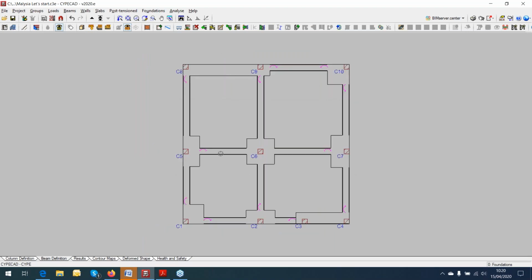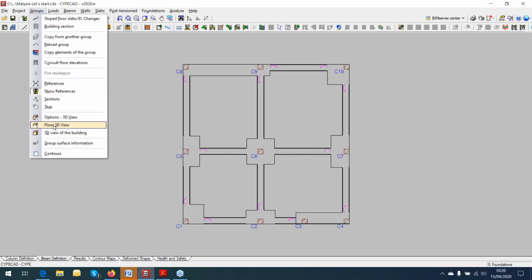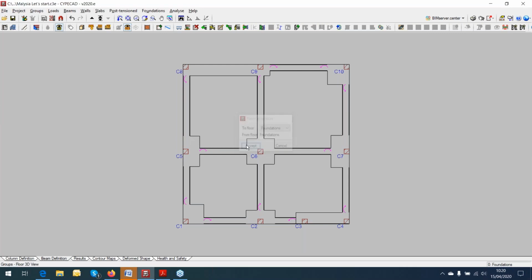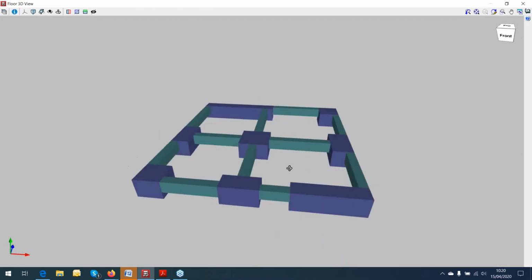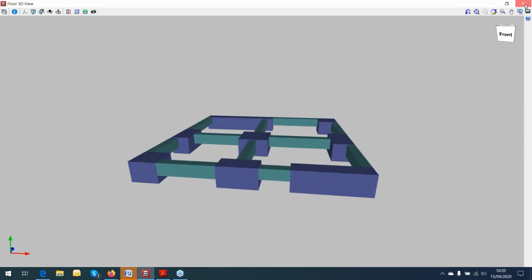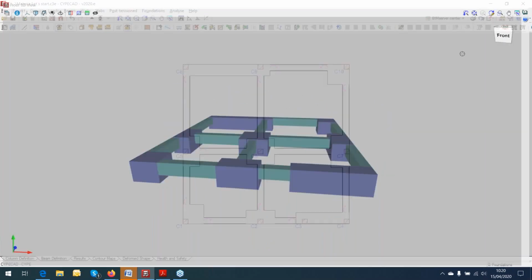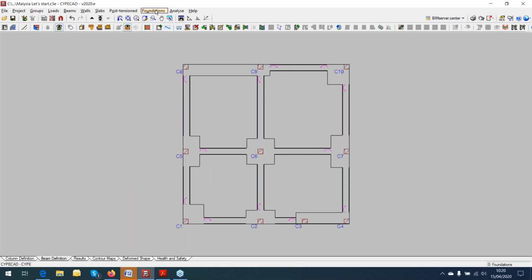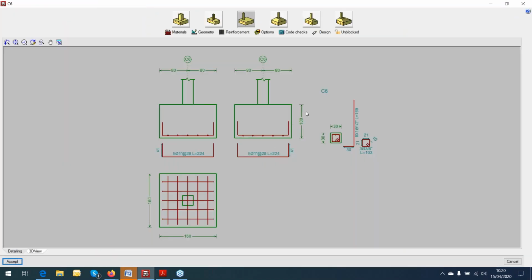Right now, this is our initial solution. So I'm going to show you in 3D what the program does. This is the initial solution of the program. We're going to work a little bit on that. And we go first for the foundation. I'm going to edit the center one. Okay. So this is the solution.